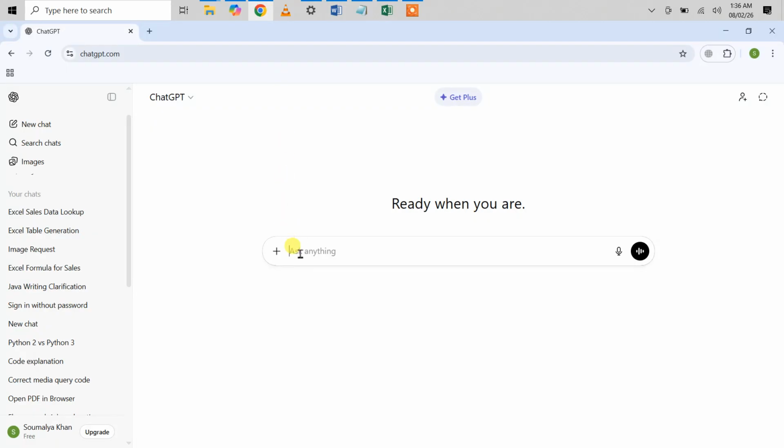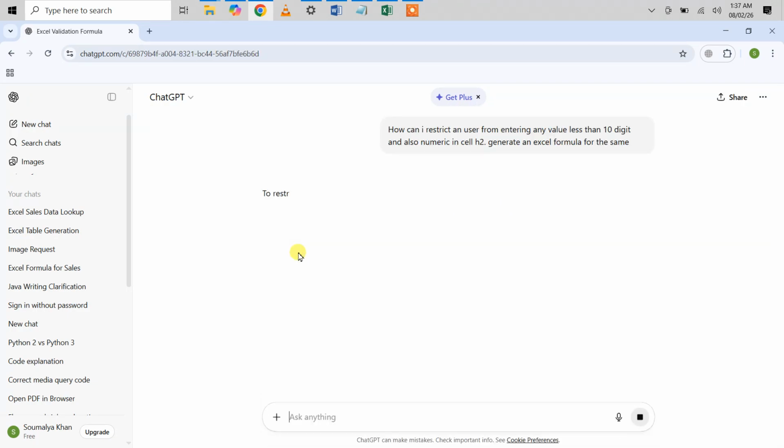Let me just move to ChatGPT and write: how can I restrict a user from entering any value less than 10 digit and also numeric in cell H2. Generate an Excel formula for the same. Let's see what ChatGPT has to offer.